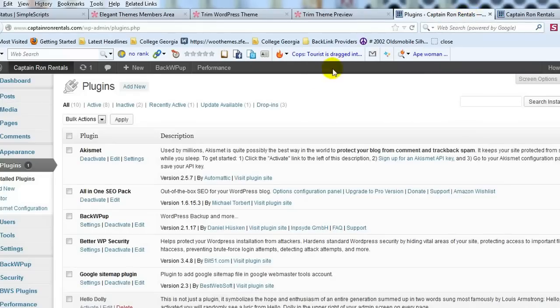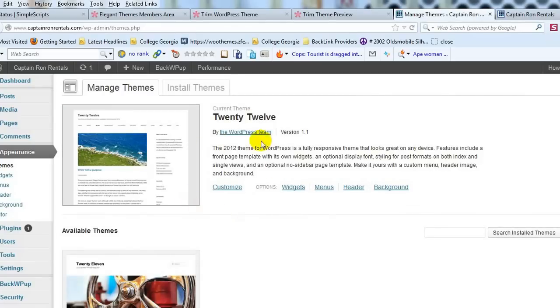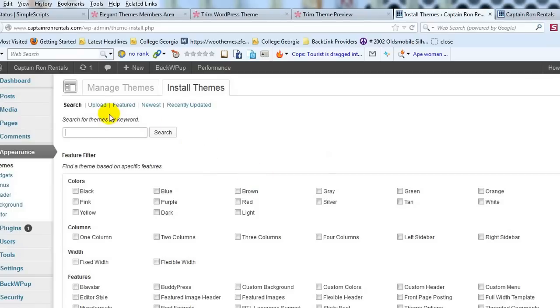So I'm going to go back into my WordPress admin, and I'm going to go to Appearance and then Themes. And you can see that's the default 2012 theme that's installed when you install WordPress. But we want to install our Elegant Themes trim theme. So to do that, just click on this Install Themes tab, and then you're going to click this upload link right here.